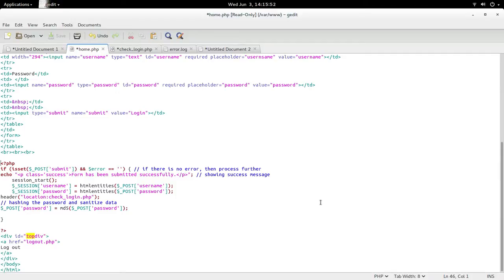Today we're going to learn how to check if the user exists in the database. If he does exist, then we're going to redirect him to his profile page, and if he doesn't, then we're going to show an error message.